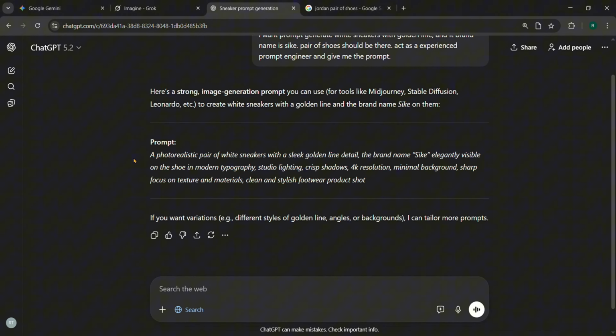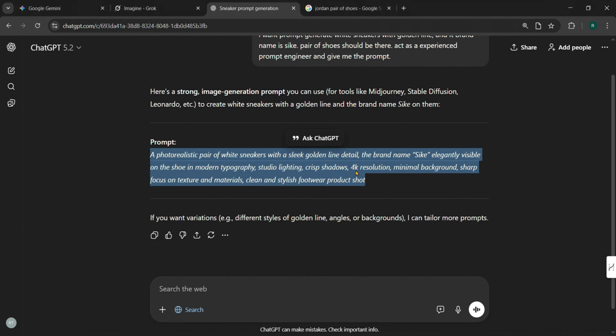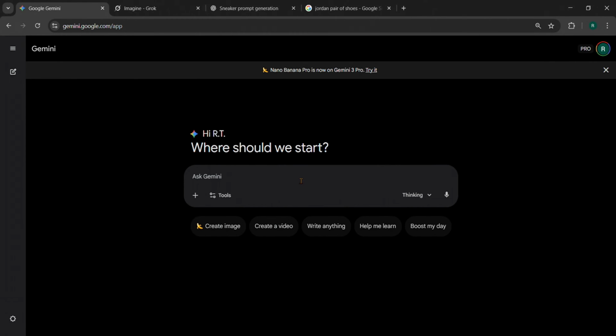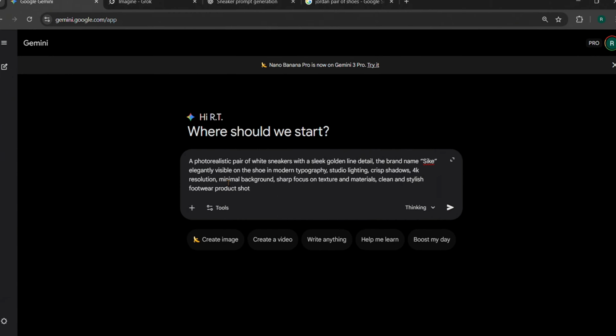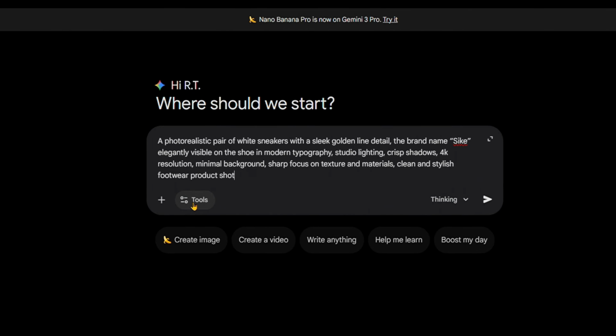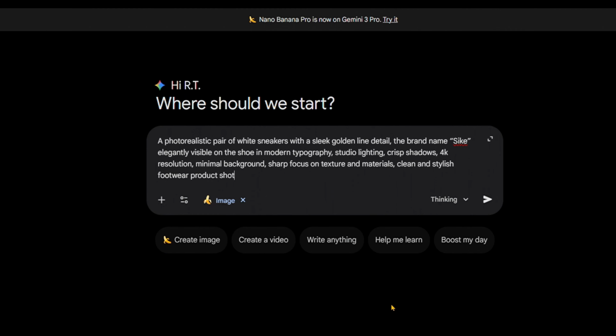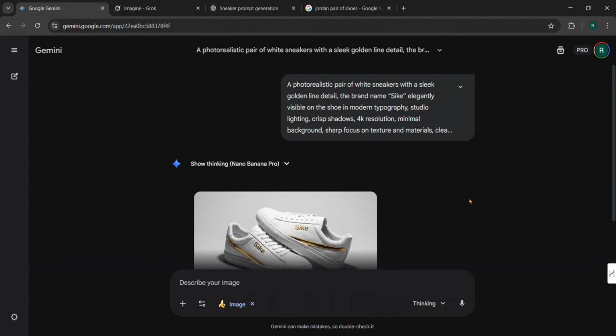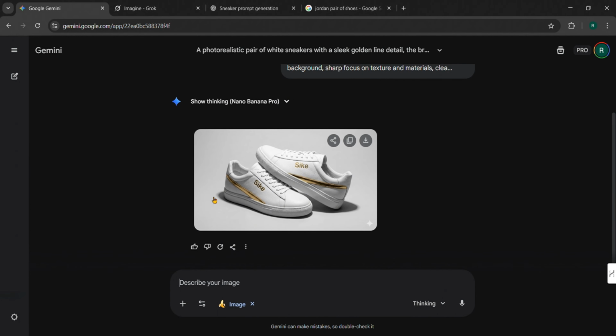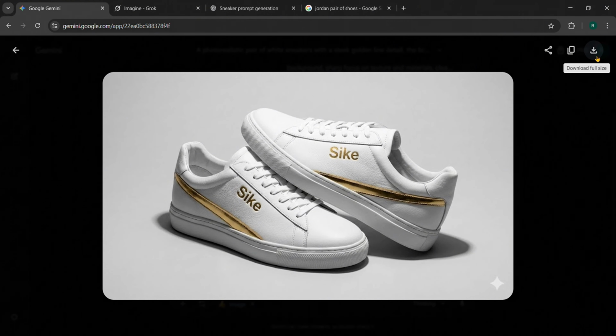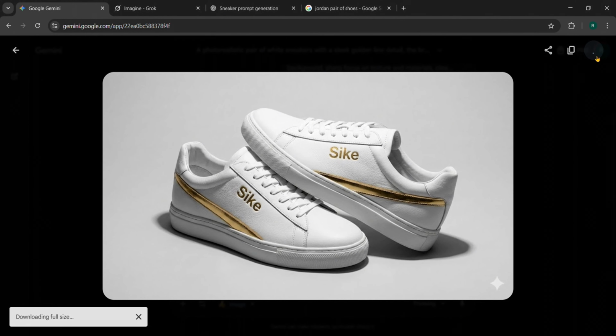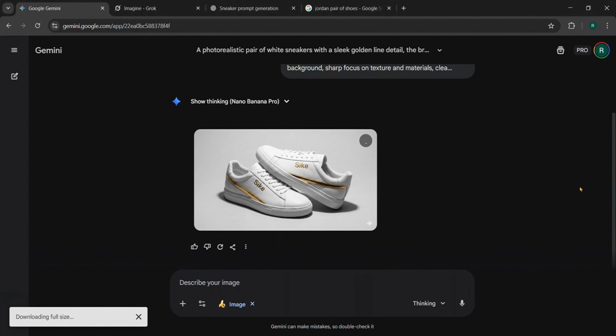Once the prompt is ready, I copy it. Next, I go to Gemini and paste the prompt there. From the tools, I select Create Image to access Nano Banana, and then submit it. And this is what I got, a pair of sneakers. This will be my product. Click here to download. All right, now I have a product to promote. Let's move on to creating the model to promote this product.